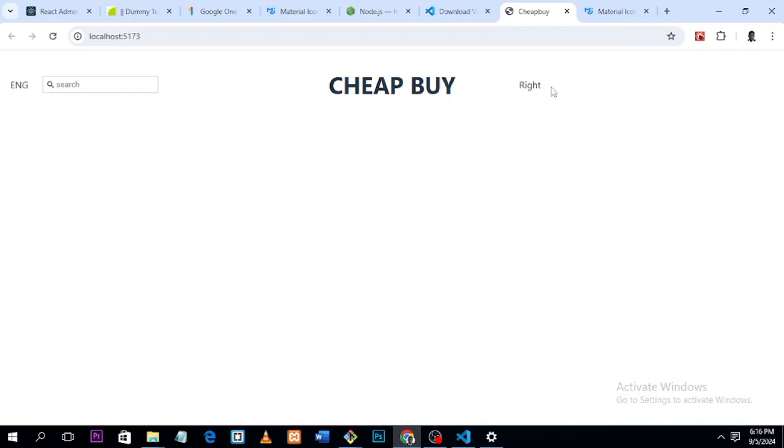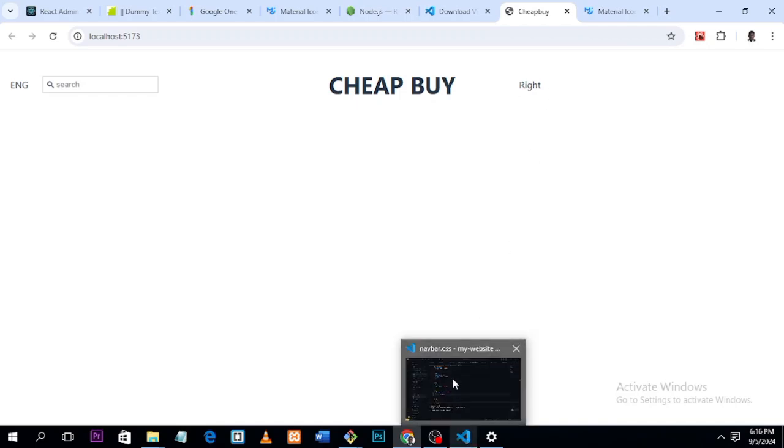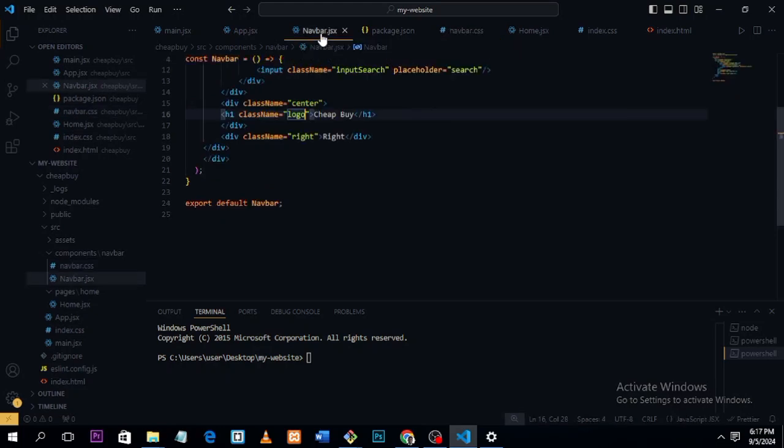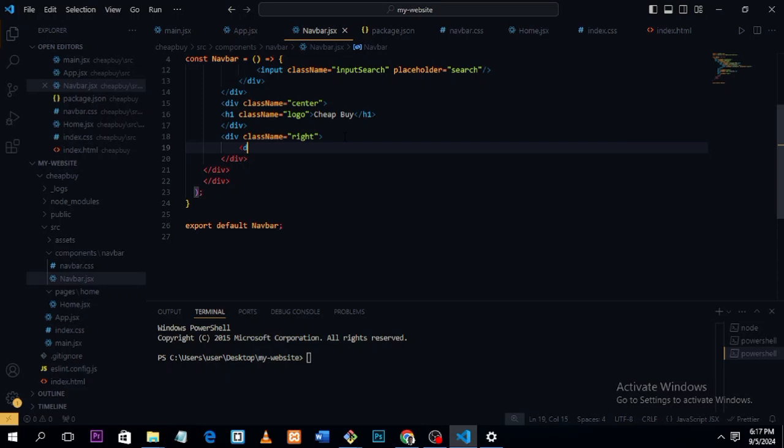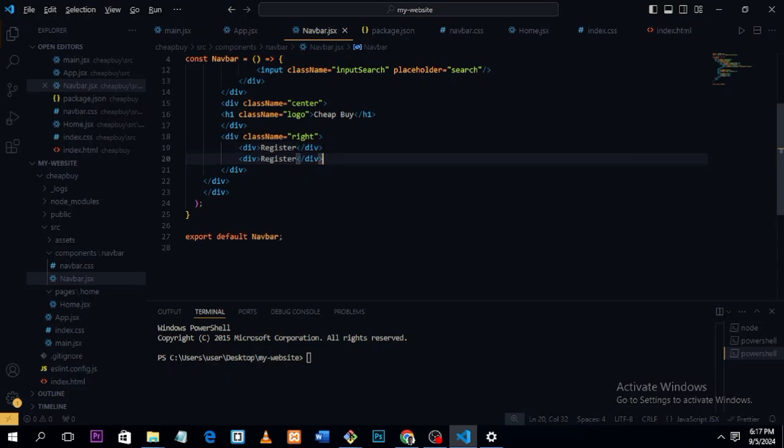Okay, so now for the right, what we'll do is we are going to have 3 divs. Let's get rid of this right here. We don't want that. Let's come here and just put 3 divs. What do we call this? Let's call this register. You know, the code I gave you, you do Shift Alt and your down arrow key to duplicate. Let's call this one login.